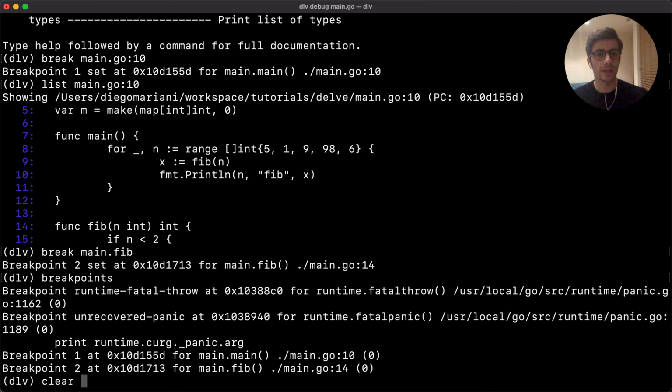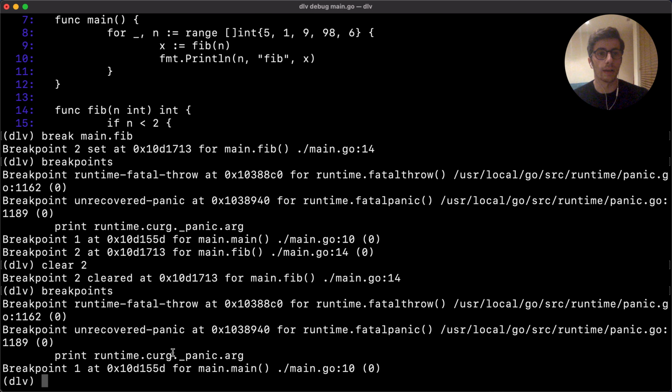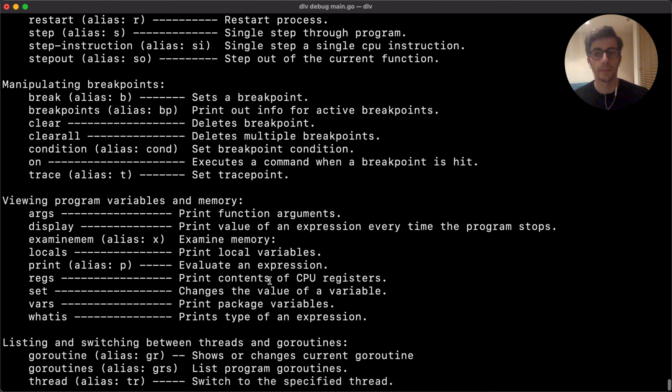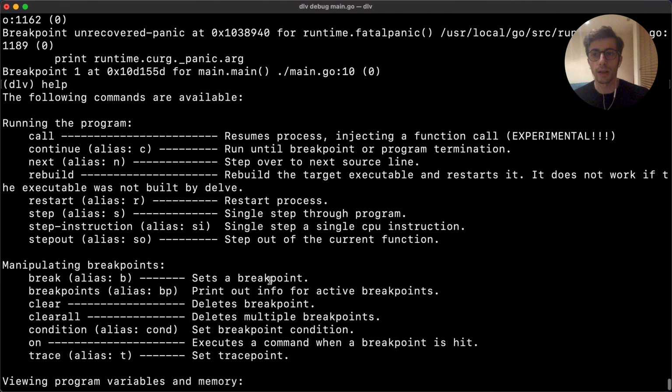If you want to remove a specific breakpoint, you can just specify the name. So you can say clear 2, for example. This will remove the breakpoint, or you can do clear all, and this will remove all your manually added breakpoints. Now you see the breakpoint 2 has been removed. So we have seen how to add a breakpoint, how to list the breakpoints, how to remove breakpoints, and how to look into the code directly from the debugger. We already got quite far in the usage.